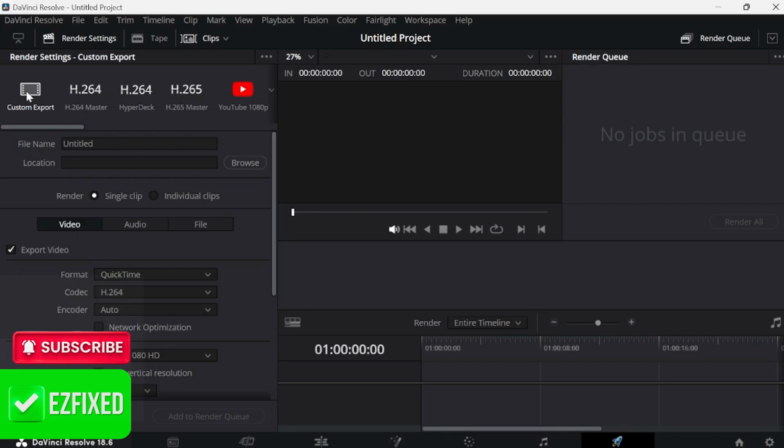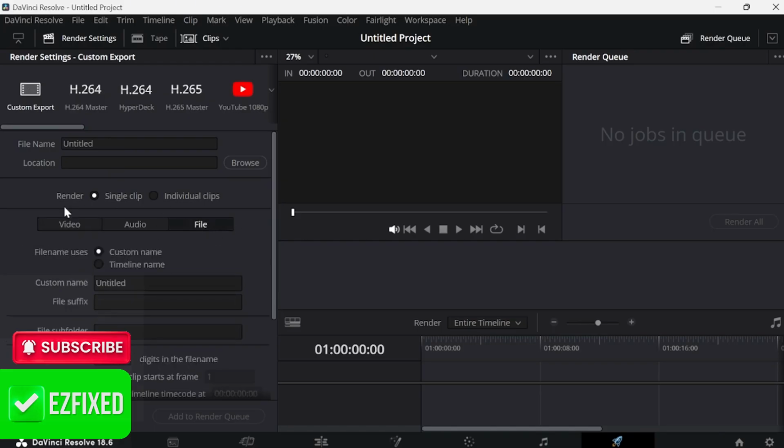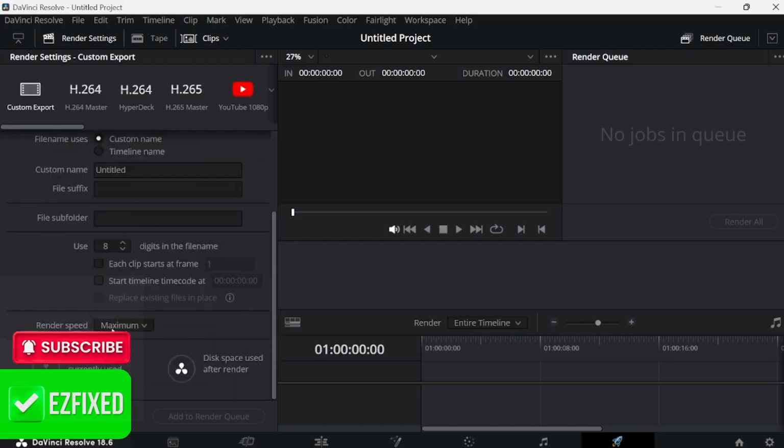we need to come over to Custom Export on the left here. And then we're going to change from video to file. And then if you scroll down slightly, we can actually try changing the rendering speed. So at the moment it's set to maximum, but we can try reducing this to either 25 or 50. Now this will slow down the amount of time it takes to render your project, but this can actually fix the rendering issue. So hopefully by following all of these steps in this video, at least one of them has fixed the issue for you.